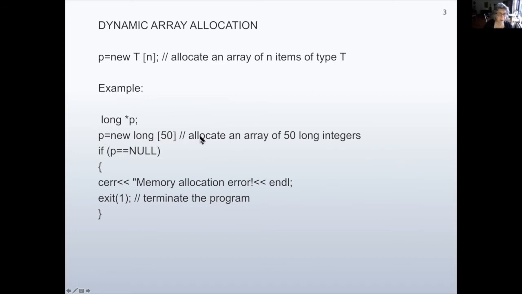This line is to allocate an array of 50 long integers. After that allocation, we can check if there is enough memory. If P is null, then it means that there is a memory allocation error. We can send to the error device this message and end line. After that, we can terminate the program. If this is not null, that means that memory is allocated successfully and the address is in the pointer P.